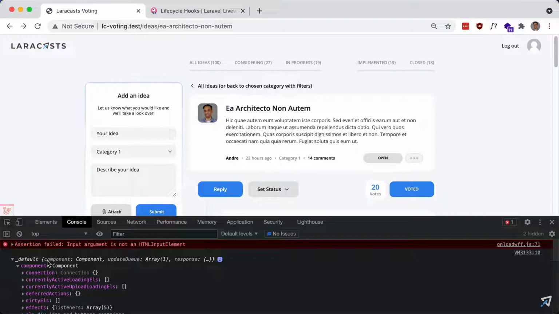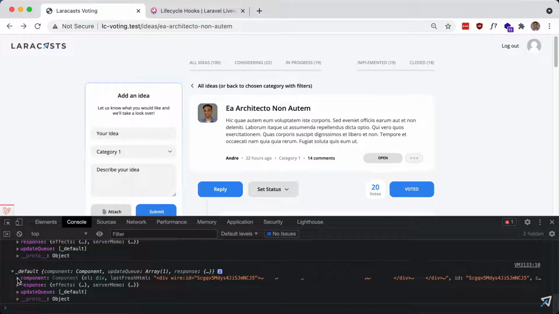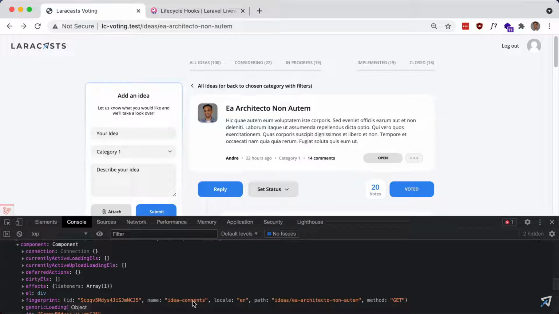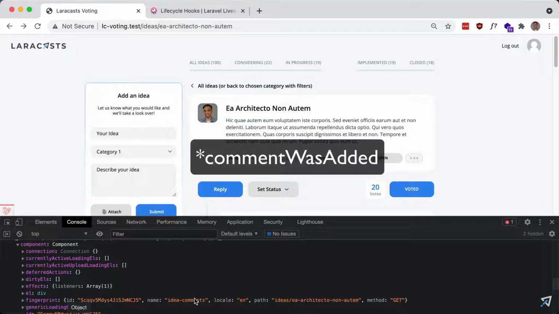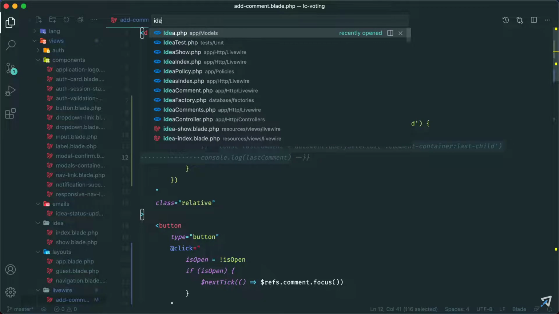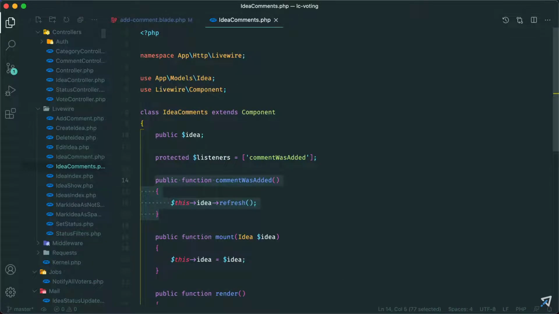And the other one is, let me open the other one here. Component, fingerprint. This one's called idea comments. So we're only interested in this one here. It's firing twice because both of these components are responding to that comment was added event. So let me just prove that to you. Idea comments should be responding to the event, so we can add it right here.